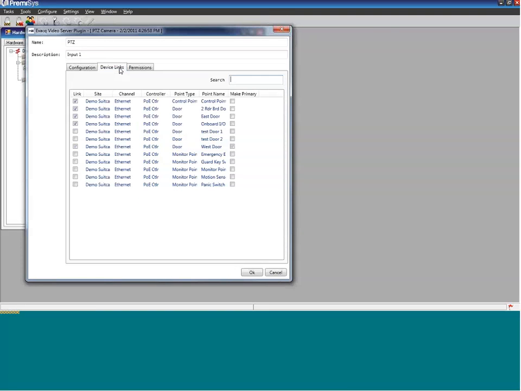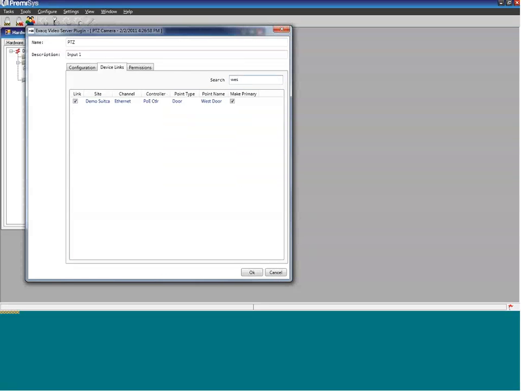Under the Devices link folder, this is where you associate a camera with a point or multiple points. So this window will display all the points that you have in your system, so control points, doors, and monitor points. We've got a search box up here so that if you have hundreds of points in here, you can very quickly find the point that you want just by typing in the search box. So if I want the west door, there it is.